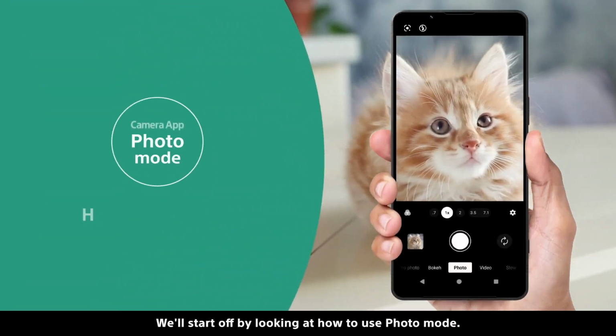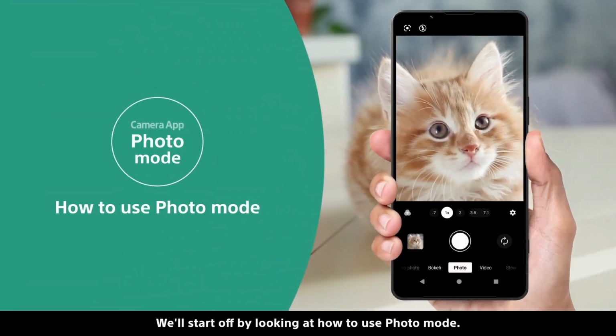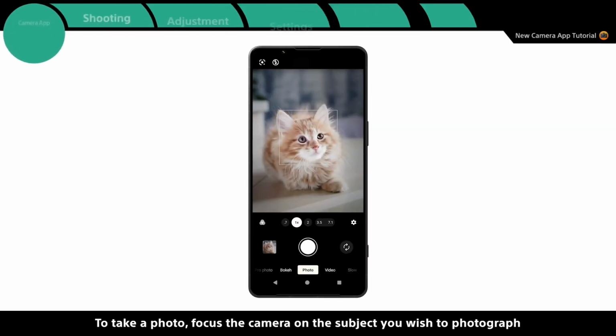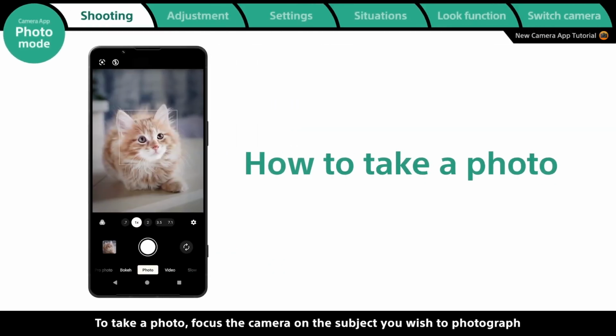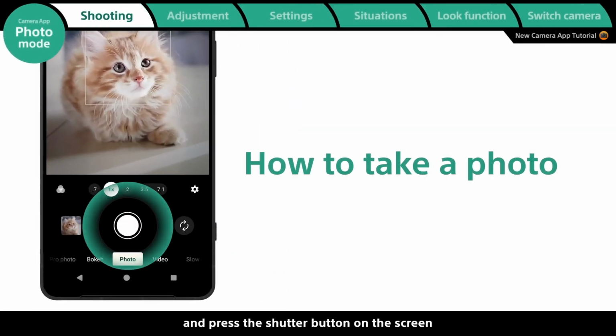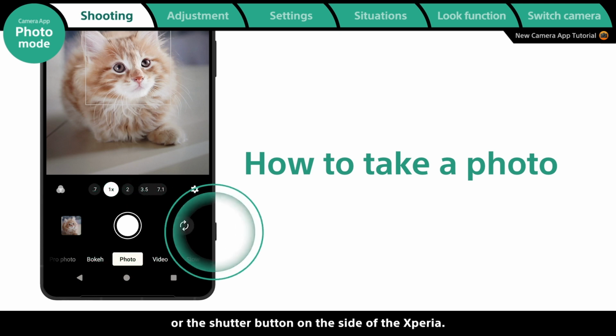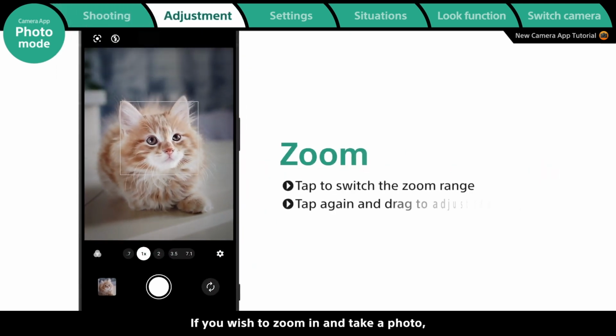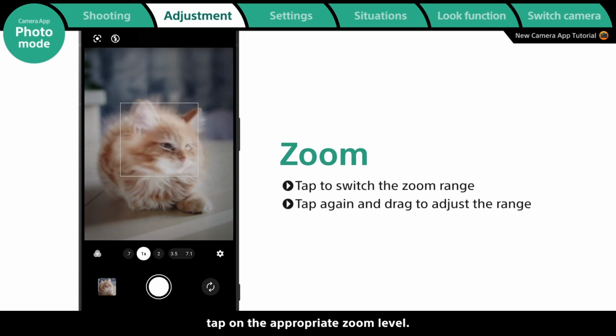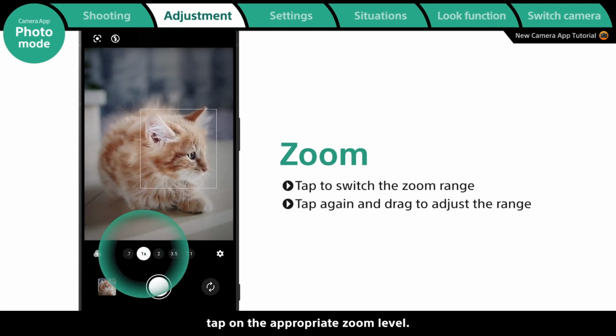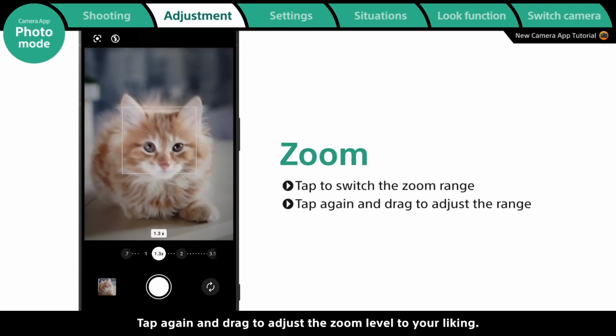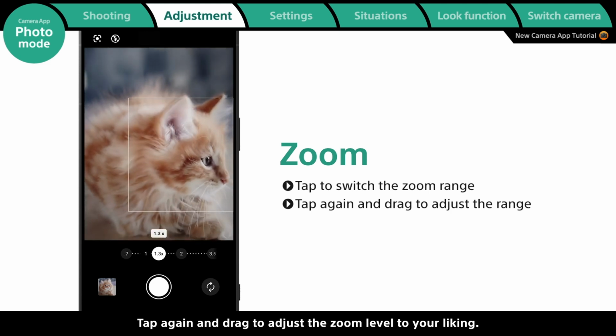We'll start off by looking at how to use Photo Mode. To take a photo, focus the camera on the subject you wish to photograph and press the shutter button on the screen or the shutter button on the side of the Xperia. If you wish to zoom in and take a photo, tap on the appropriate zoom level. Tap again and drag to adjust the zoom level to your liking.